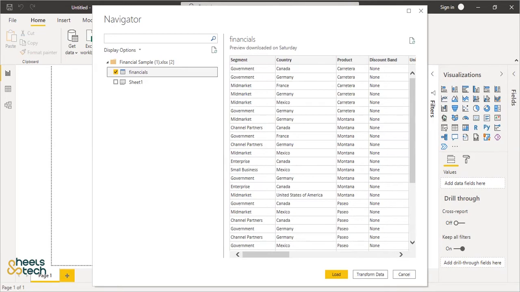So instead of loading directly, I won't load it directly. I'll first try to transform the data to actually check if it's dirty, so I can clean it. So I'm going to transform it in Power Query. I'm going to click on transform data instead of load directly.